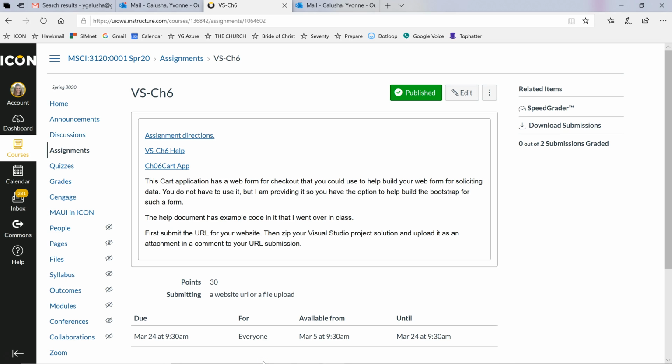Hi, this is Yvonne Galusha, and I'm just talking about the Visual Studio Chapter 6 assignment that is due Tuesday after spring break. Since we had class, I did update the assignment information with this help document and this cart application.